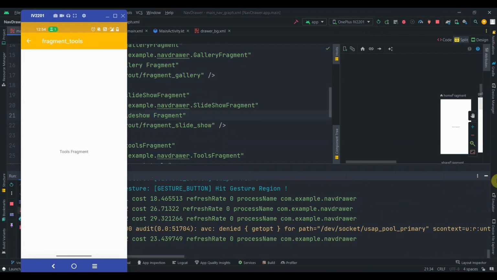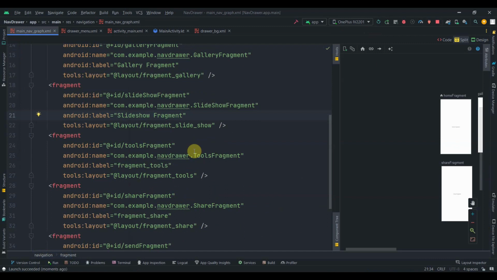It was simple. Again, you can get my source code in the description box. So if you have some errors or issues, you can check with that.